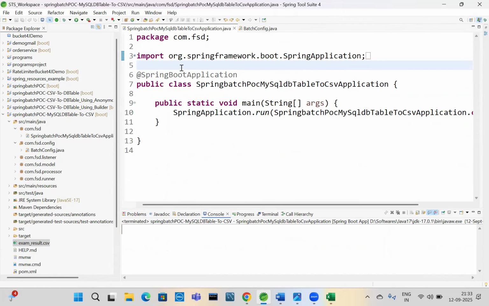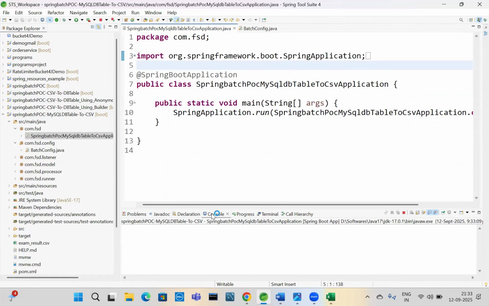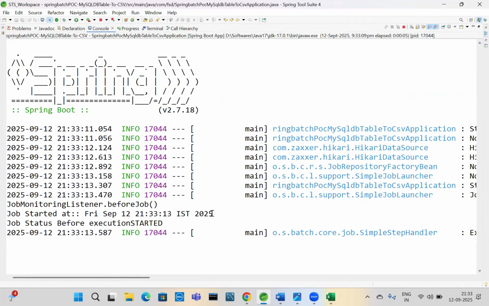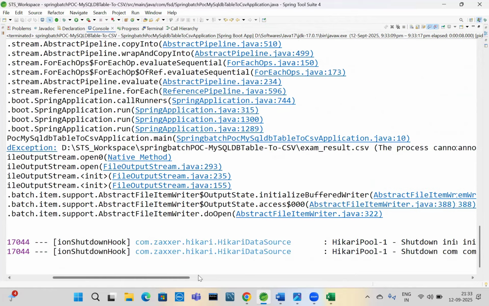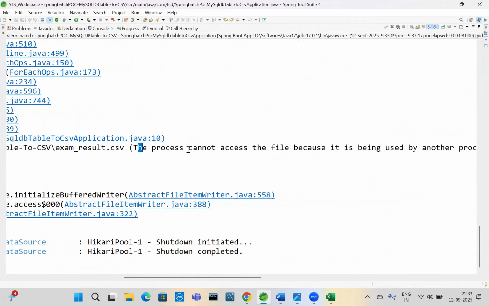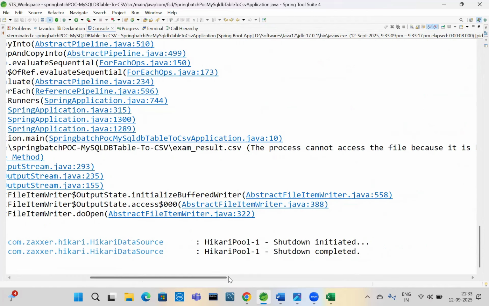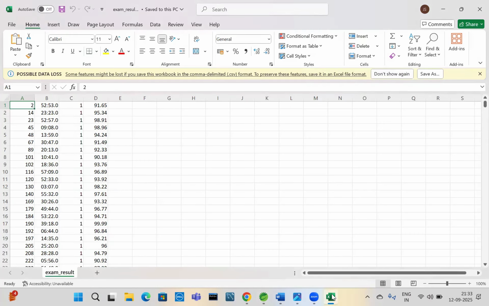Let's rerun. Run as Spring Boot app. See, this time we are getting an error: file not found exception. Reason: the process cannot access the file because it is being used by another process. That means I have it already open, right? That's why it is giving the error.